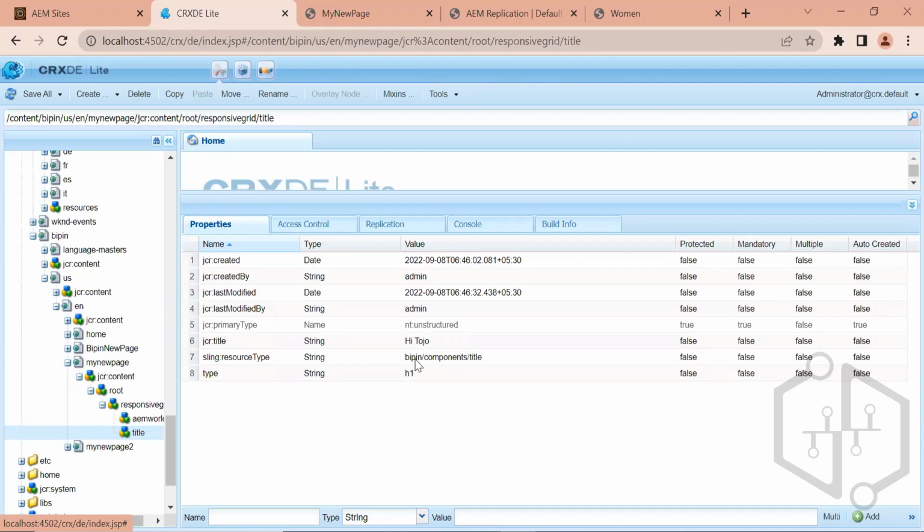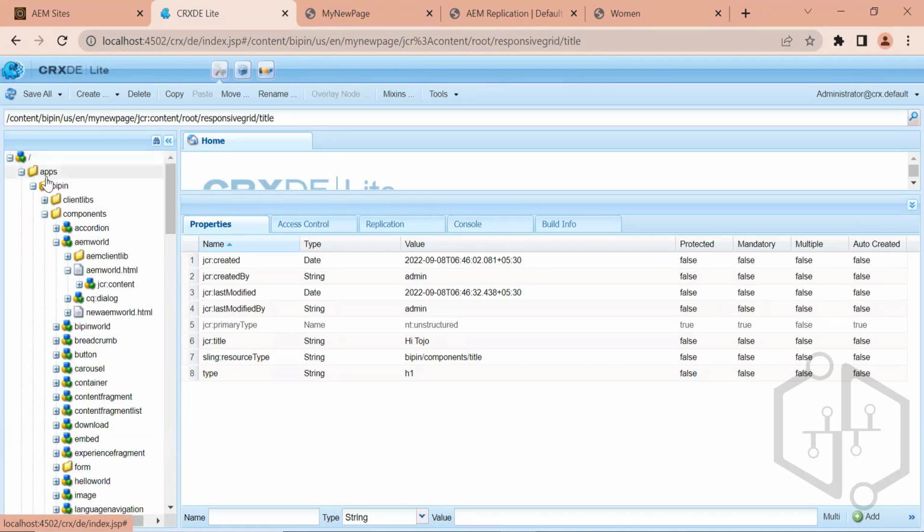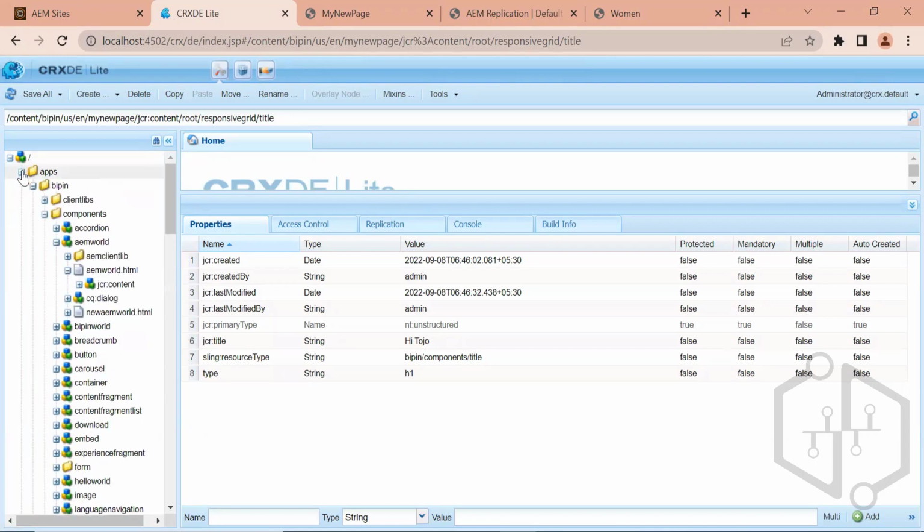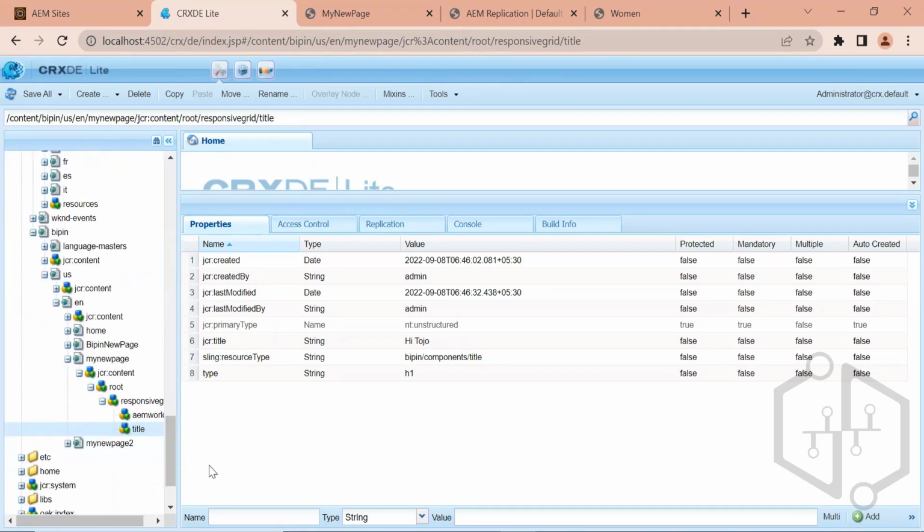Again, I'm telling you, remember this: your component is all code, and I told you where your code sits. Your code sits below the apps hierarchy. Always remember, your code sits below the apps hierarchy. Content is where the authoring sits. All the authoring, all the content sits below the content hierarchy. Apps is where your code sits. Okay?